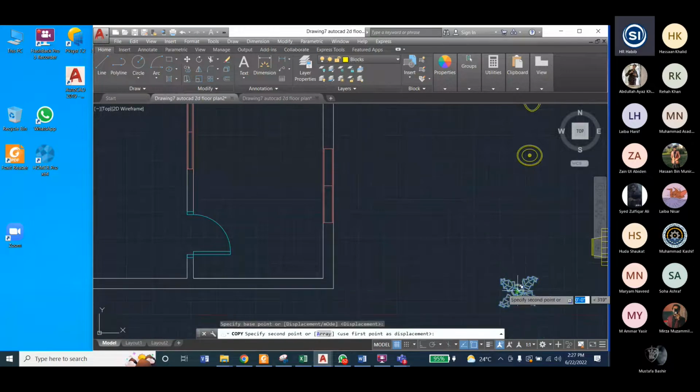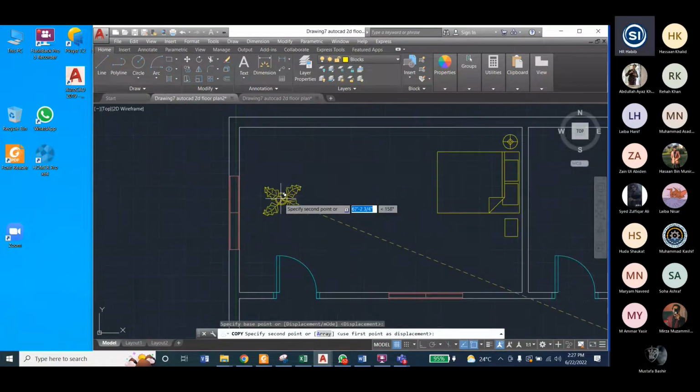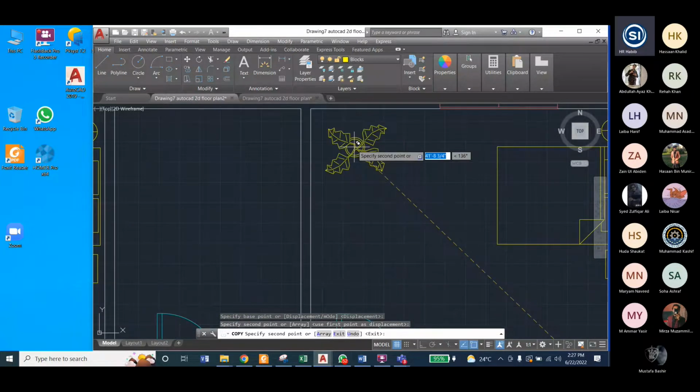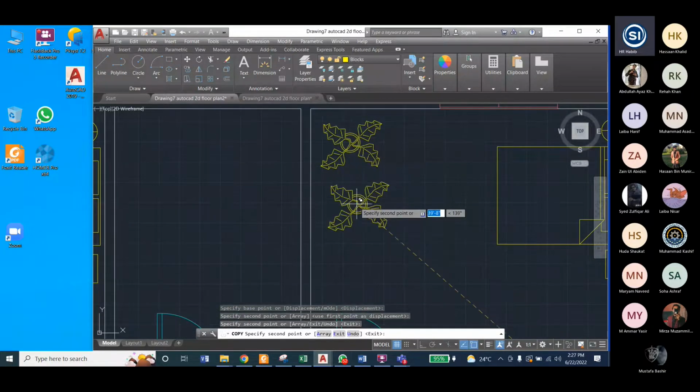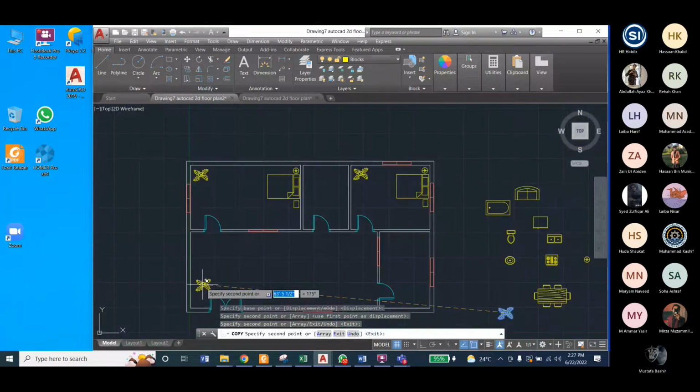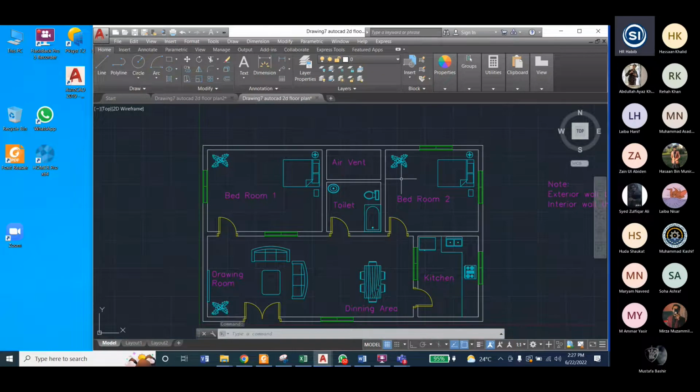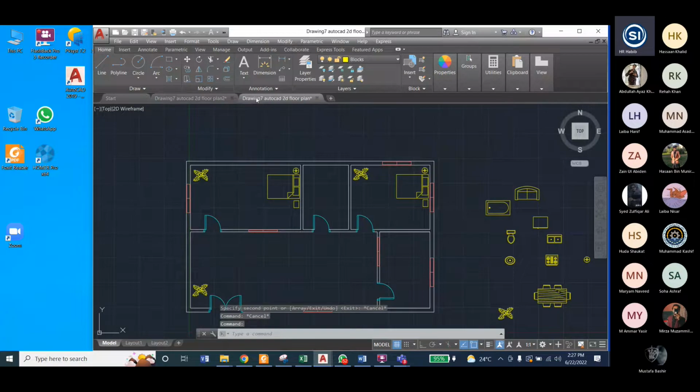And for example, at the center point, I will copy this plant here. And I will also copy this plant here. Okay, and also copy this plant here. So the plants are done, I think so, yeah. Now, the 2 beds are complete, okay? Bedrooms done.